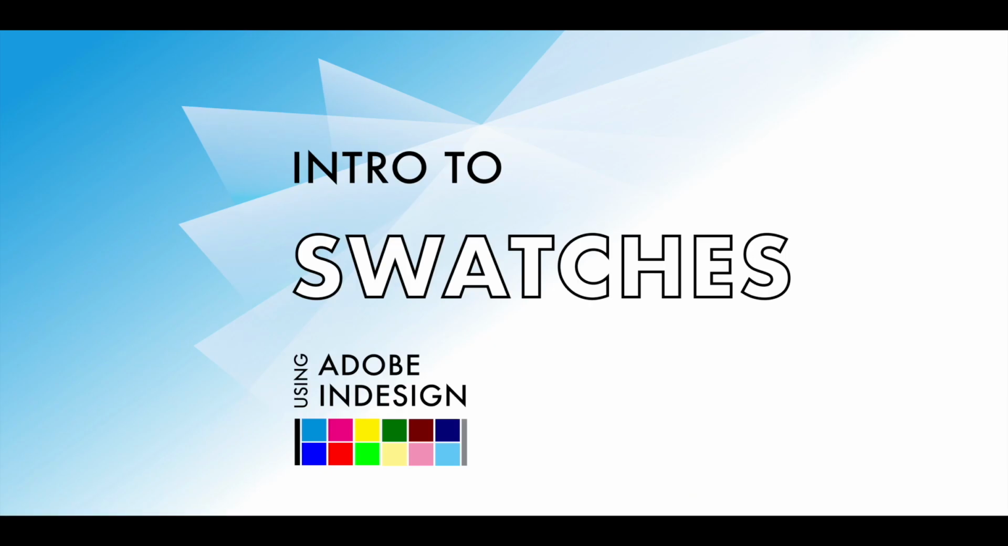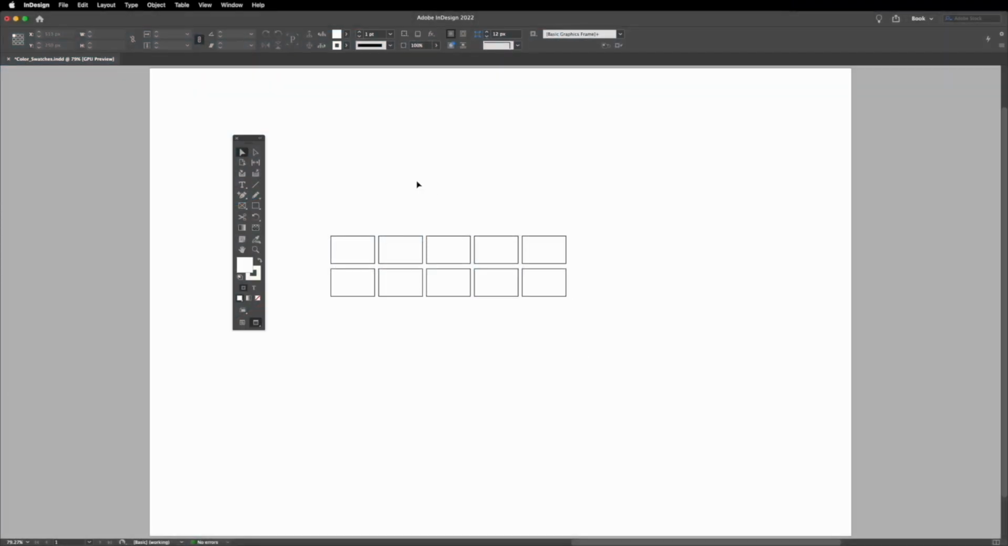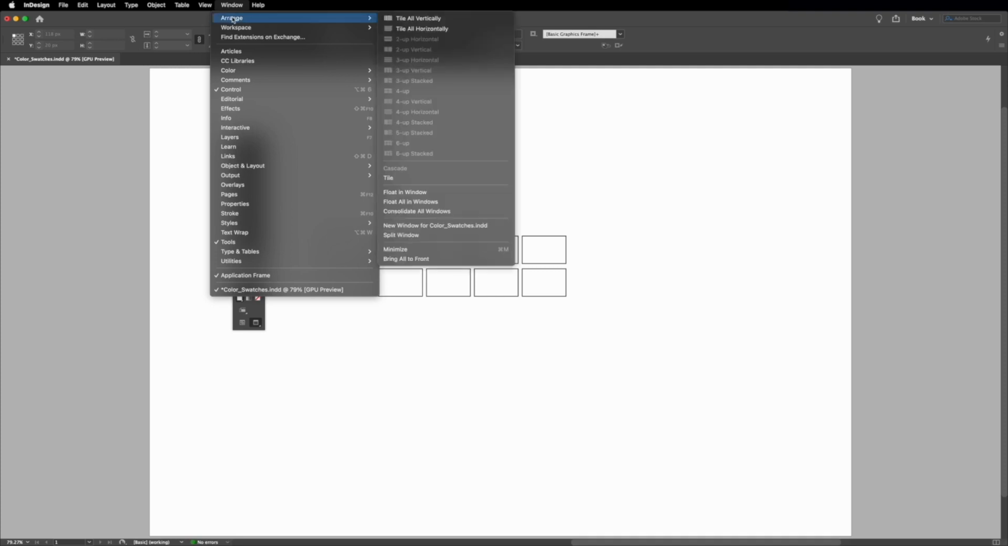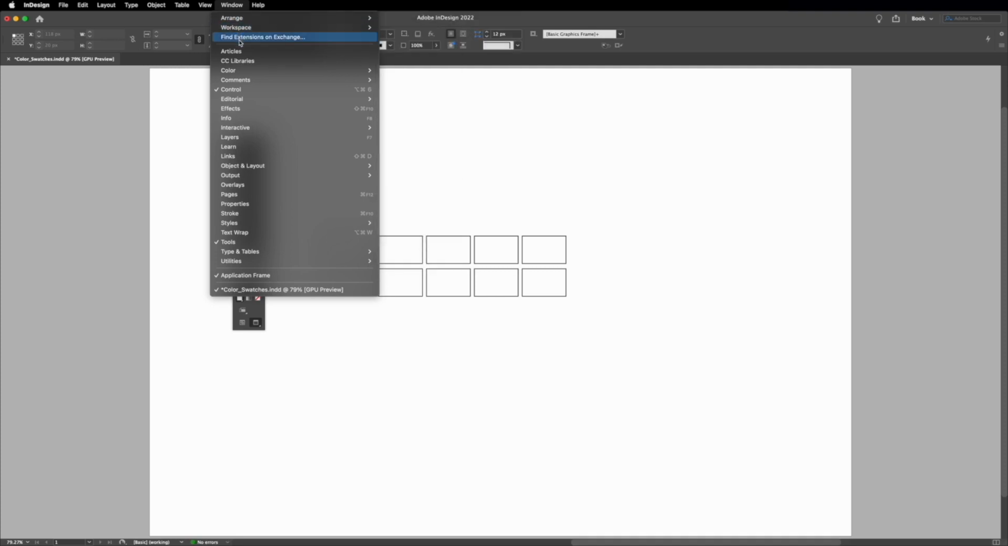So within Adobe InDesign, to find the swatch panel, notice at the very top you'll see File, Edit, Layout, Type, Object, Table, View, and Window. Click on the button that says Window, and you'll see the drop-down with other options. Scroll down to where it says Color, and from Color, you'll see another pop-up menu to the right. Scroll over that menu, and you'll notice where it says Swatches.